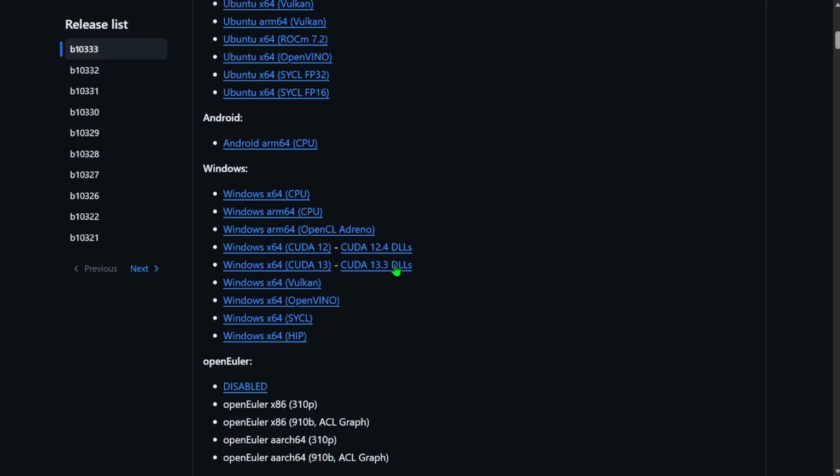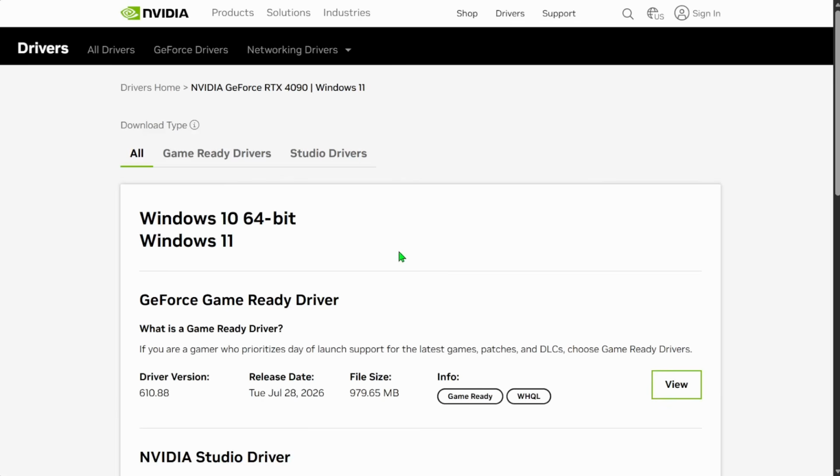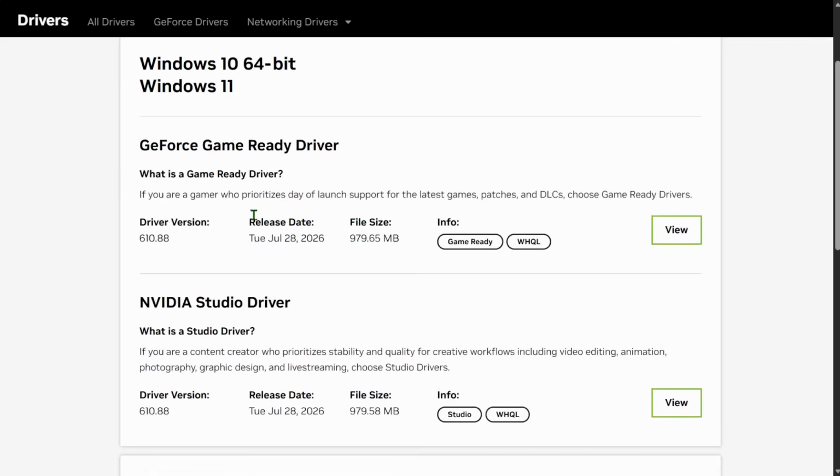Initially, I had downloaded llama.cpp for CUDA 13, but the max the Tesla P40 can support is CUDA 12.4. Luckily, I downloaded the NVIDIA driver for the Tesla P40 that supports CUDA 12.4. I installed this, but what happened is my RTX 4090 driver was not installed, so it stopped working. So I tried to search for a driver for the RTX 4090, and you cannot search by CUDA version, so you could just search by your graphics card.